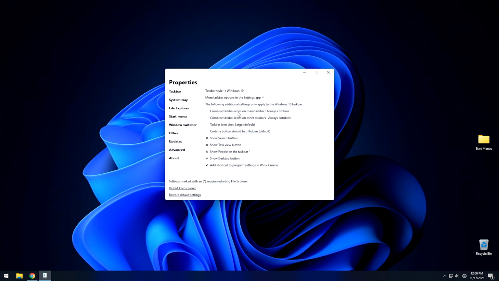So you can actually go through here and you can change a lot of things. You can change how the taskbar combines the different icons and things like that. And you can also show or hide the search button, task button, people's button, show desktop, things of that nature. I have them all hidden here.